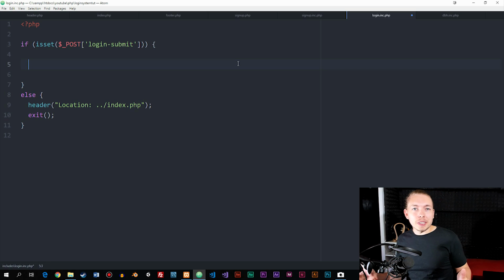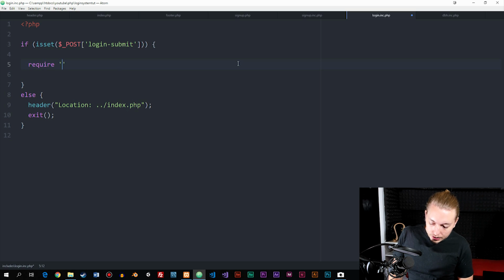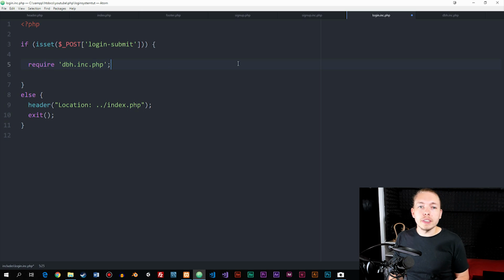Inside the if statement, the first thing we're going to do is grab the connection to the database, just like we did inside the sign up script. So I'm going to say we want to require the dbh.inc.php file. I want to make sure we close it off here at the end.